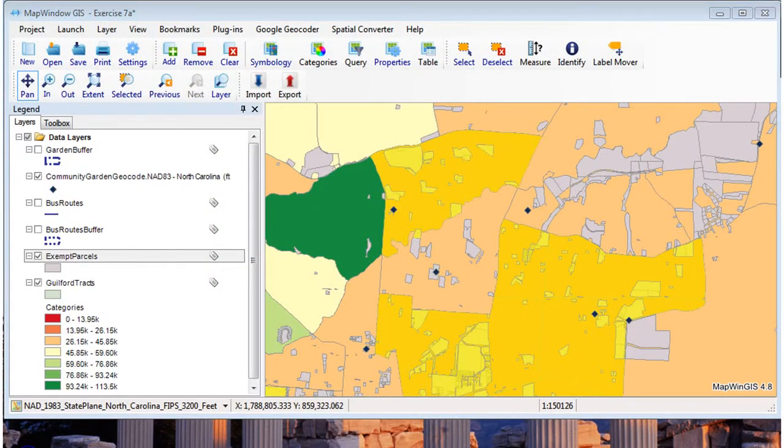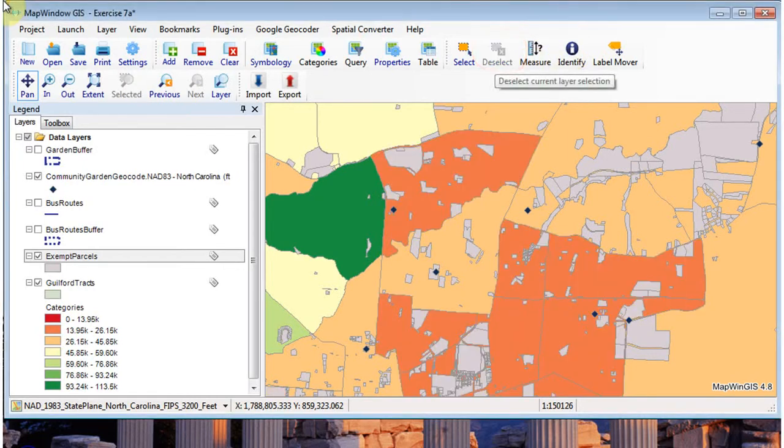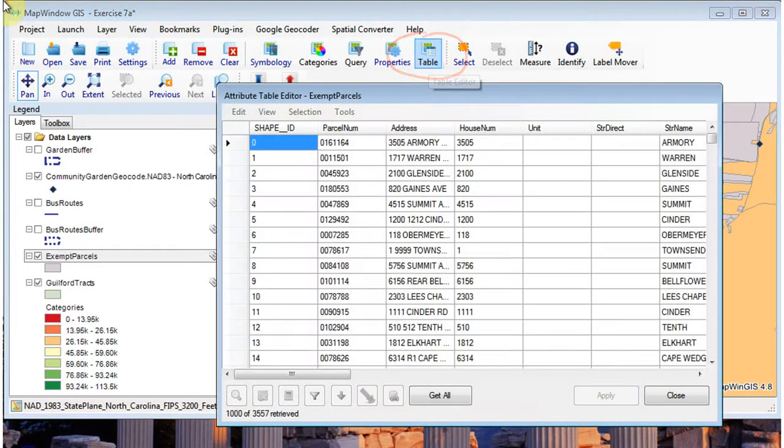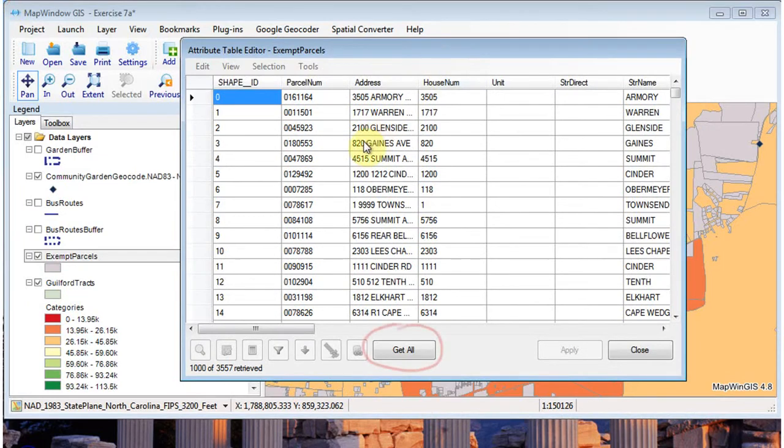Our final step then will be creating a final feature class or a final shapefile which has got all of the candidate parcels. And to do that, we're going to be doing another query, and we're going to be doing it against the attribute table. First thing I'm going to do is deselect everything, and then we're going to pick table. We already have exempt parcels highlighted for us. We're going to get them all.